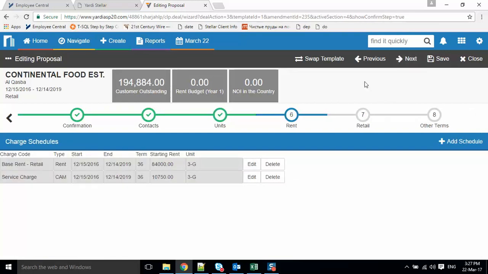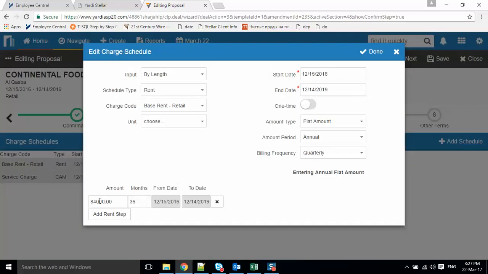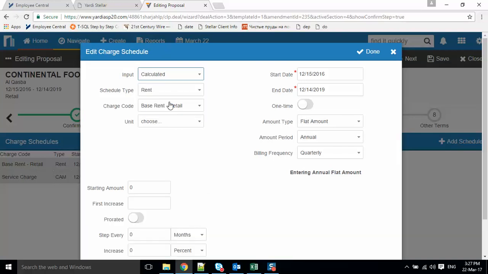What we do, we go to our rent. Rent is already pre-populated, but you want to do an escalation. Yeah. So what you do, you click edit, and we specify, actually, it will be, let's say, 89,000. Yes. And we also want escalation. So you see this one will be by length by default. You need to select calculated.